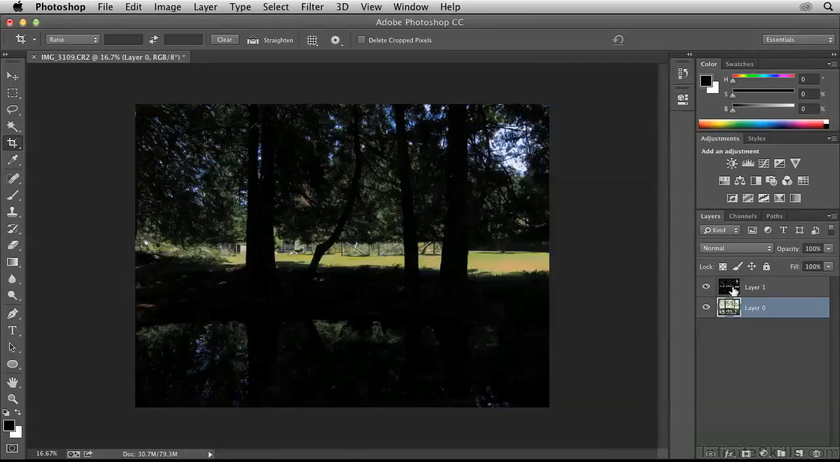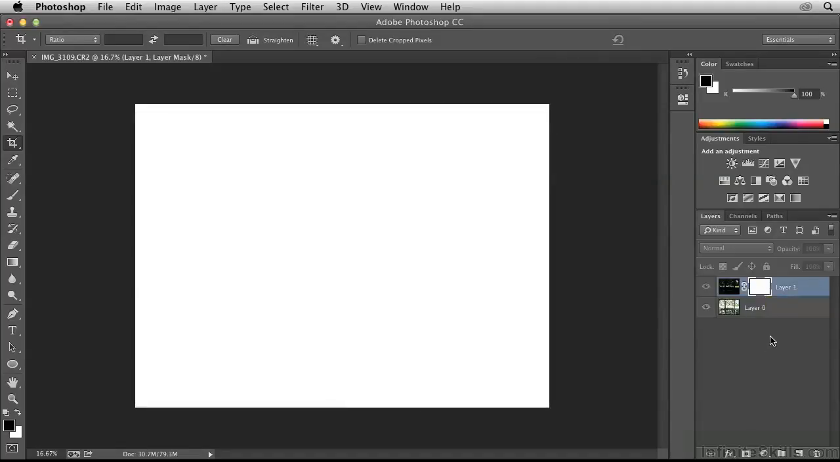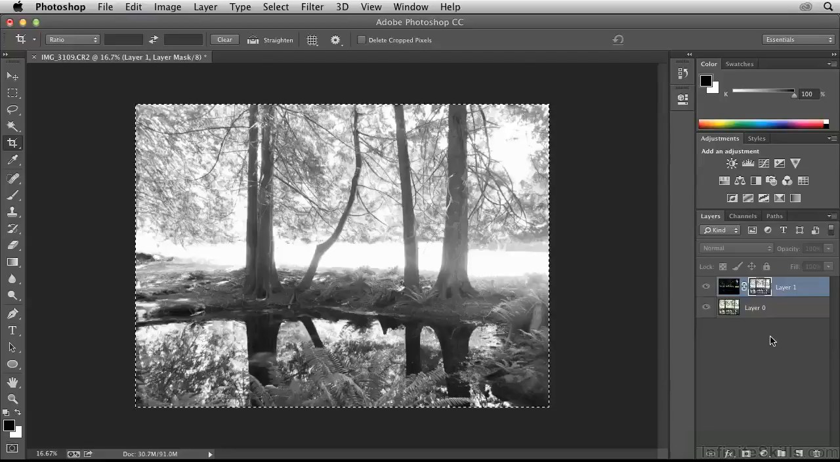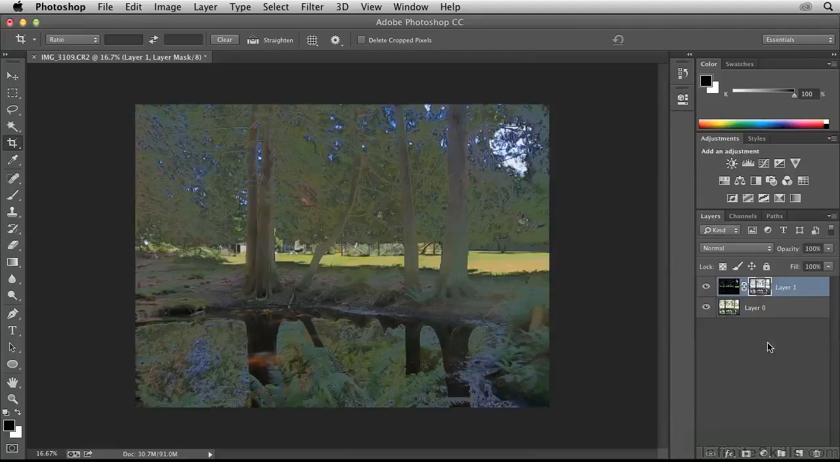Turn on Layer 1, target Layer 1, and create a layer mask. View the mask on screen by holding down the Option key on the Mac or Alt key on the PC and clicking on the mask thumbnail. Then press Command V on the Mac or Control V on the PC to paste the contents of the clipboard into the mask, which is in this case the light image. And then deselect by pressing Command D on the Mac or Control D on the PC. And then turn off the mask by pressing Option or Alt and clicking on the mask thumbnail. So now we're using the light image as a mask on the dark image.